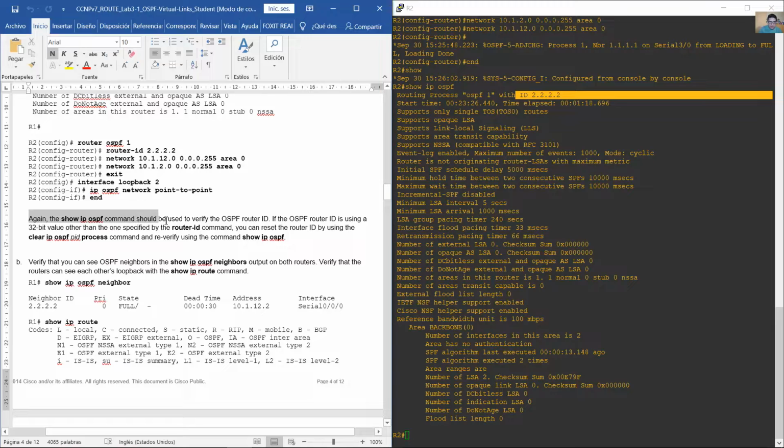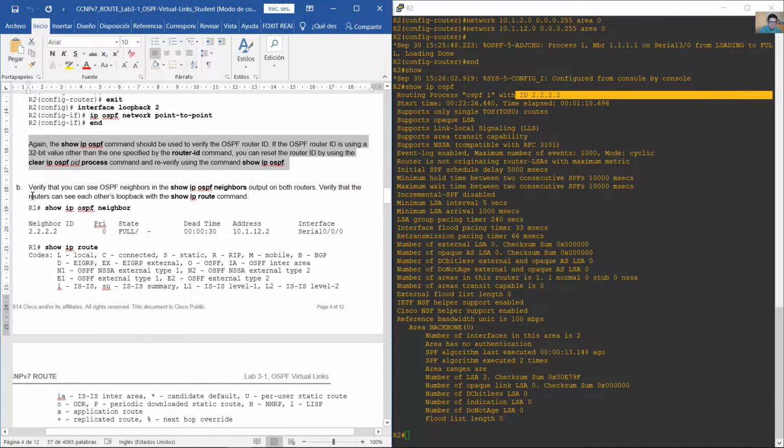Again, the show IP OSPF command should be used to verify the OSPF router ID. If the OSPF router ID is using a 32-bit value other than the one specified by the router ID command, you can reset the router ID by using the clear IP OSPF process command and re-verify using the command show IP OSPF. Verify that you can see OSPF neighbors in the show IP OSPF neighbors output on both routers. Verify that the routers can see each other's loopback with the show IP route command.